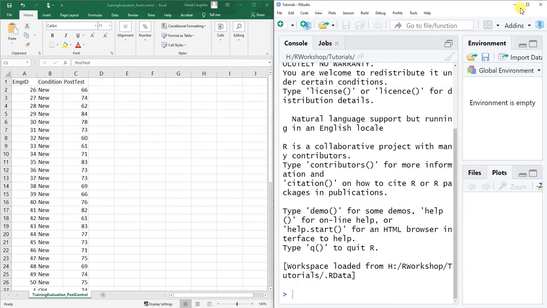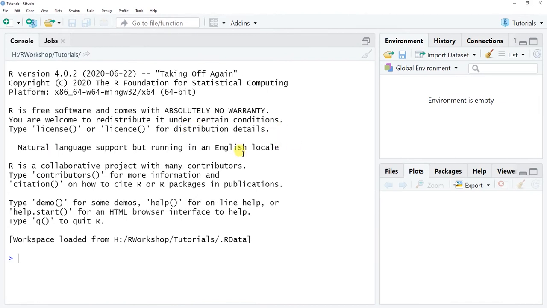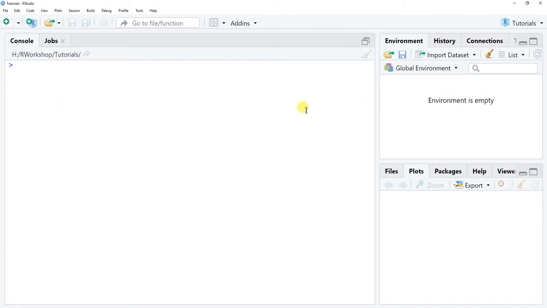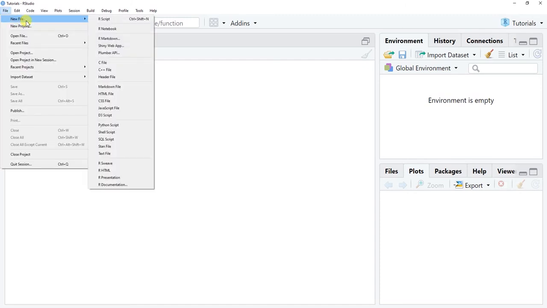All right, so the next thing we're going to do is open up RStudio. Here I already have the interface open. I'm going to clear out what we have in the console here in terms of the R version history by going to Edit, Clear Console. And the next thing that we're going to do is go to File, New File, R Script.